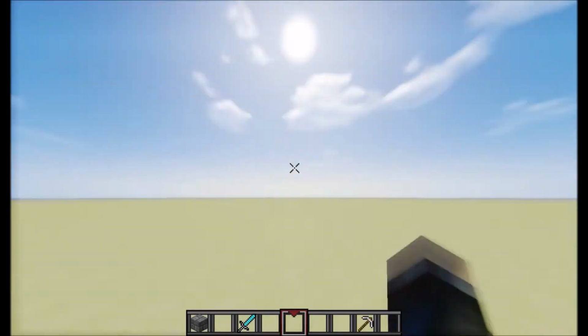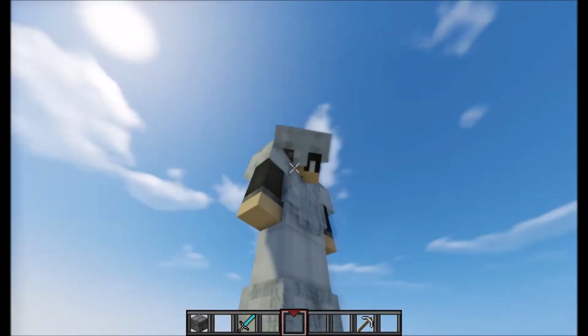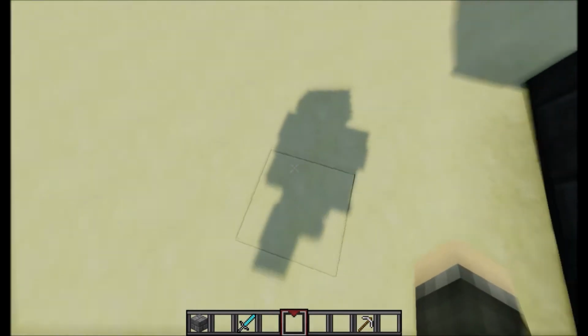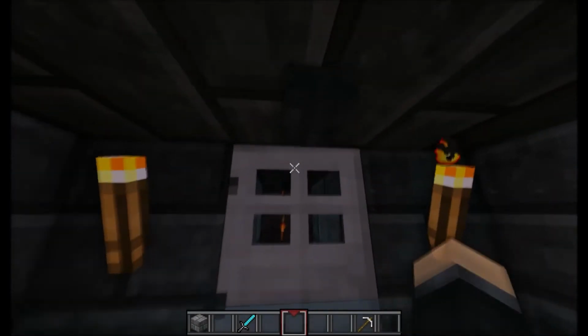Also, you probably noticed that I'm using super high definition shaders. That's because I got a gaming computer. And yeah, so now I can play in shaders and make it look cool.